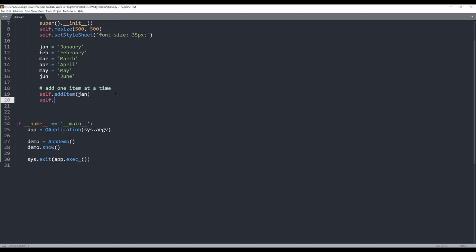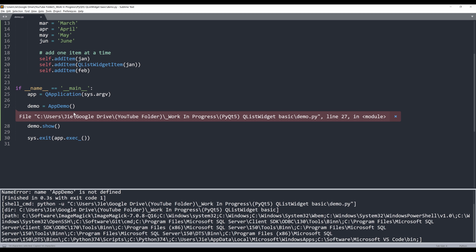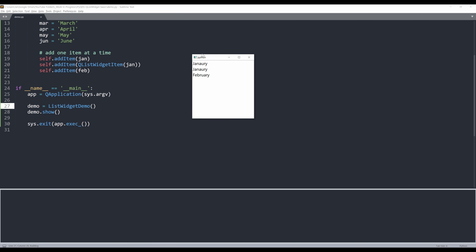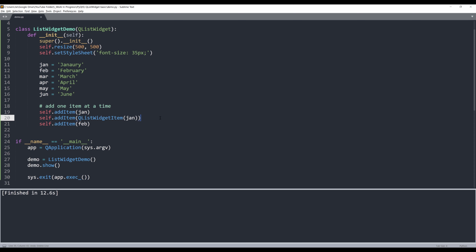But if you want to have more control over what you do with each list widget item, you can insert a QListWidgetItem, and we can pass the variable January. I'm also going to add February as well. Now, if I launch the list box, and here I forgot to change the name. This should be ListWidgetDemo. And if I launch the list widget, we have two Januaries and one February. And that's one way to insert items.